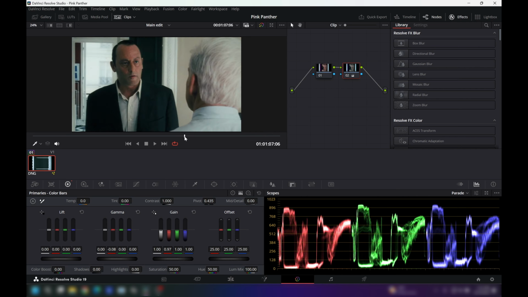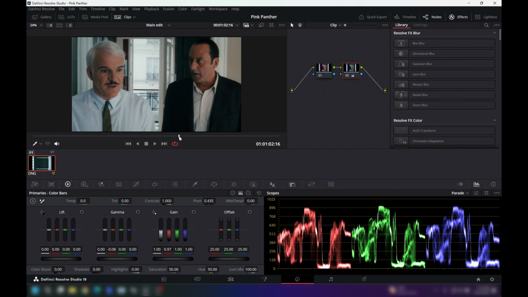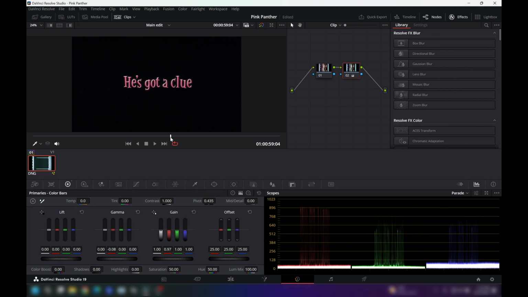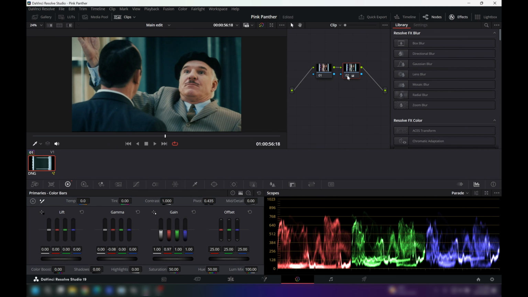Again, subtlety is the whole key to this. I like it. And if you want to see what the difference was without color correction, click on this and click on that. I think it's better. Obviously better than it was before. So there you go. Nice differences.